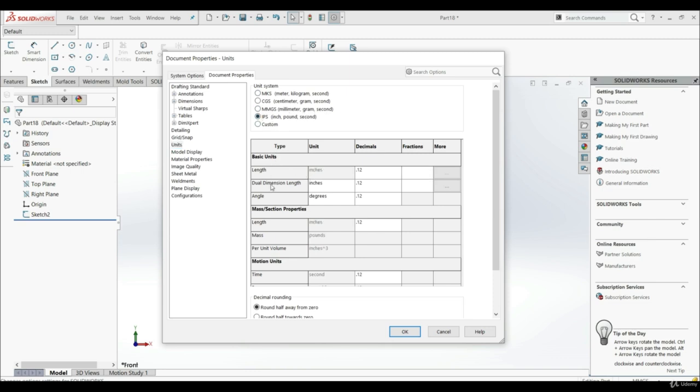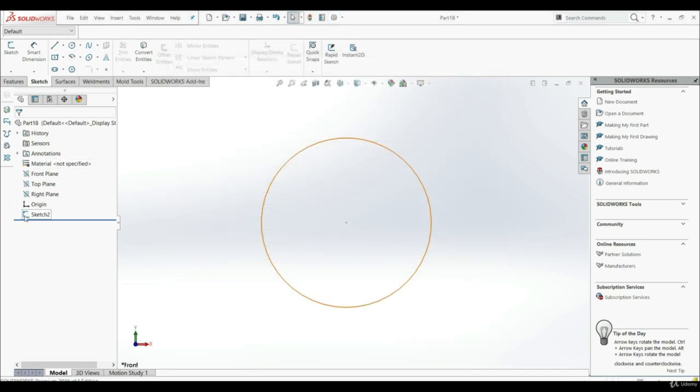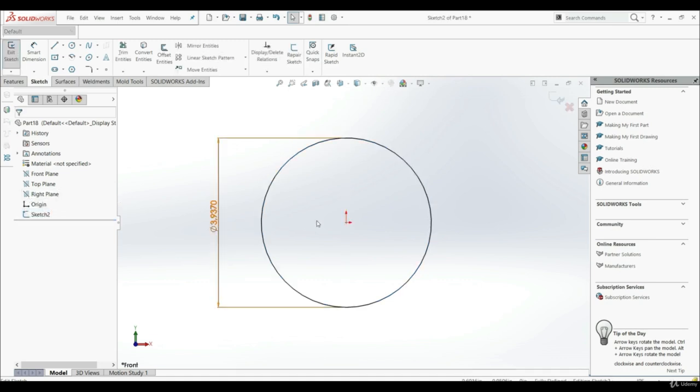Now here, let's go down. Here you can choose the length, how many decimals you want for the length. Now we have 2 decimals. You can click here. You can go, for example, to 4 decimals. As well, dual dimension length and angle. For the angle, we have degrees. We can change this by clicking here, and we can go, for example, to radians and click OK. And now if we go back to our sketch, edit sketch, and now we can see that we have 4 decimals here because we choose 4 decimals.